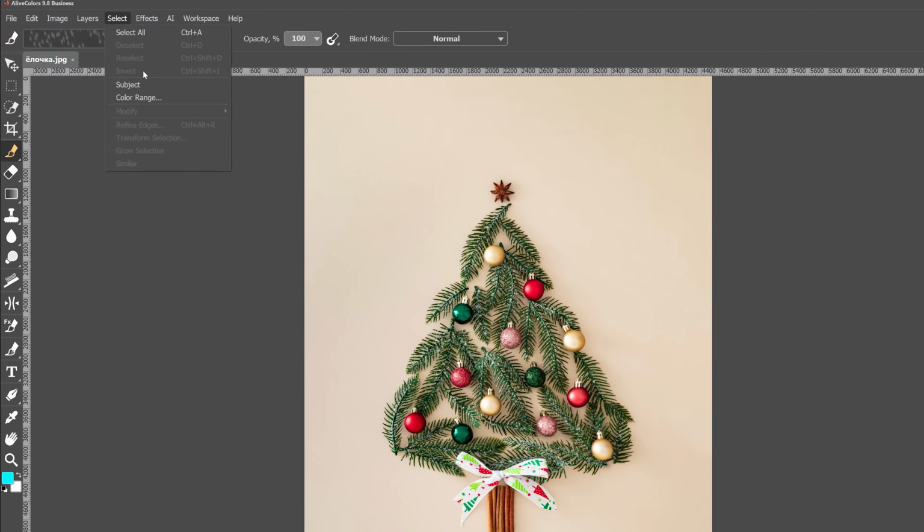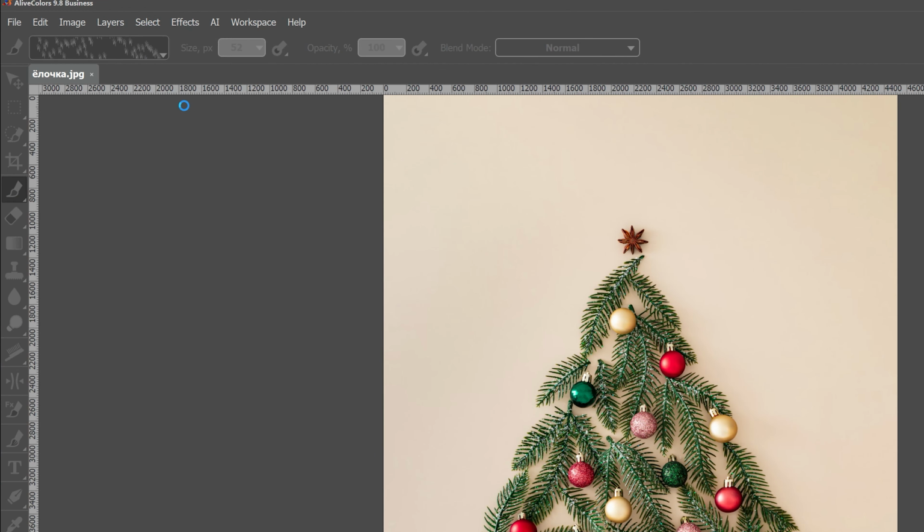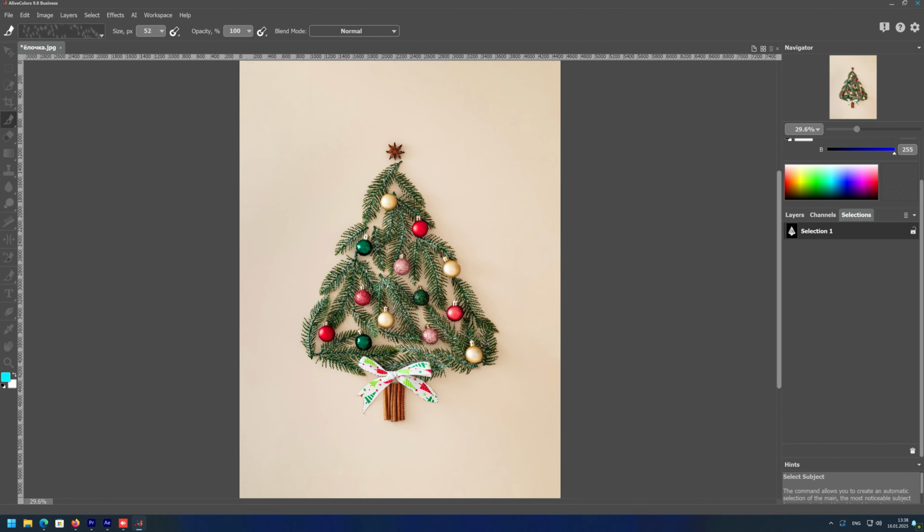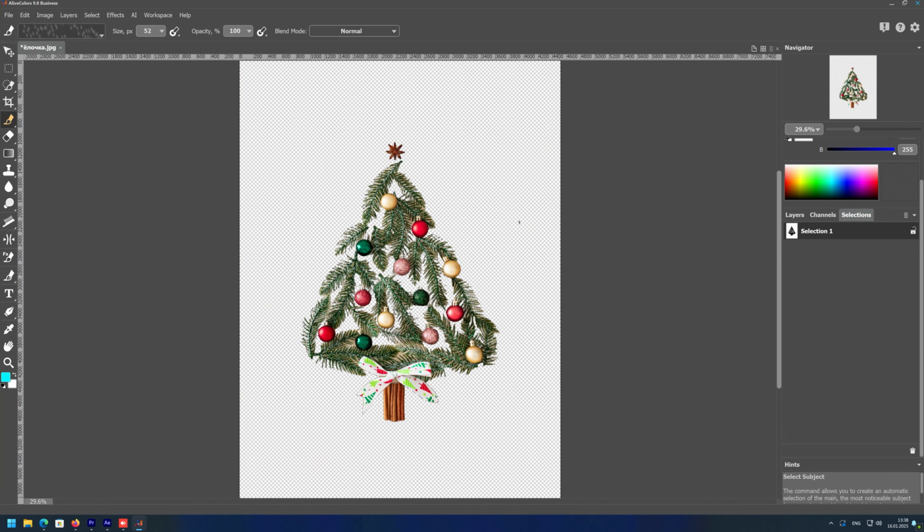First, let's cut out the object we need. I will do this using the Select Subject feature. Invert the selection using Ctrl-Shift-I combination and remove the background with the Delete key. Reset the selection with Ctrl-D combination or by clicking anywhere on the canvas.